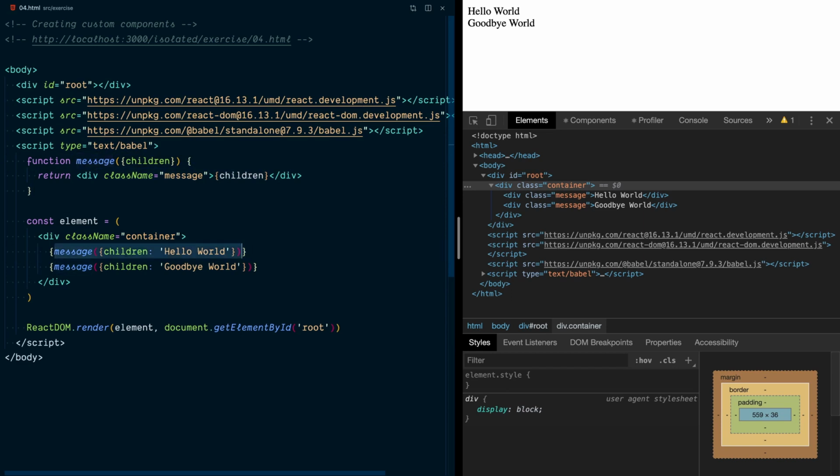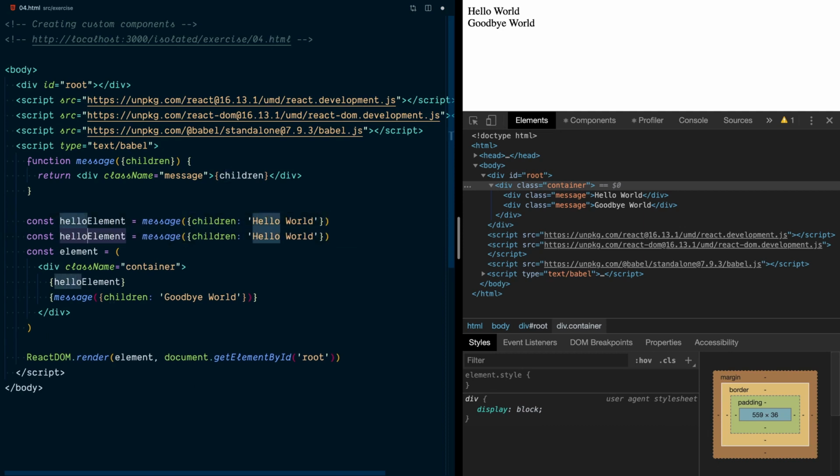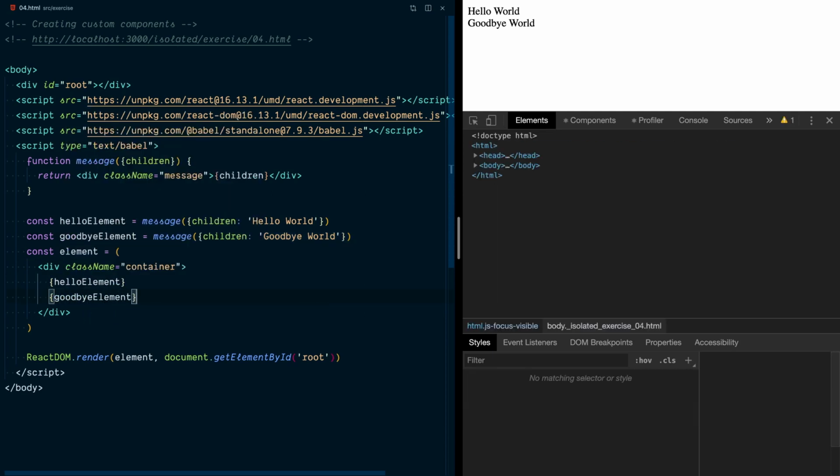And you know what? If we wanted to, we could just cut this out, say our hello element, and say hello element equals that without the minus there. That's important. You don't want to have that. And then we'd have a goodbye element right here and say goodbye world. And we'll just interpolate that element right there. And that is exactly the same thing.